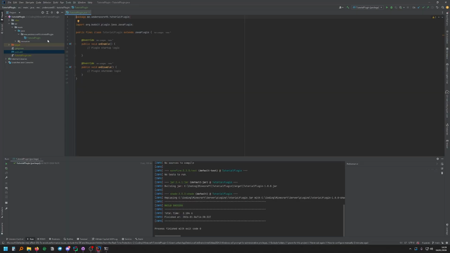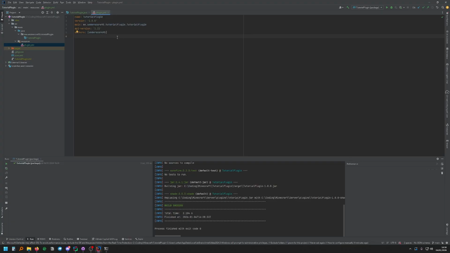So I'm going to go to my tutorial plugin class here. This is the main class of your project, which will handle like registering everything and setting stuff up. Also, there is a plugin.yml here. This is a configuration file. You can leave it as the defaults for now.